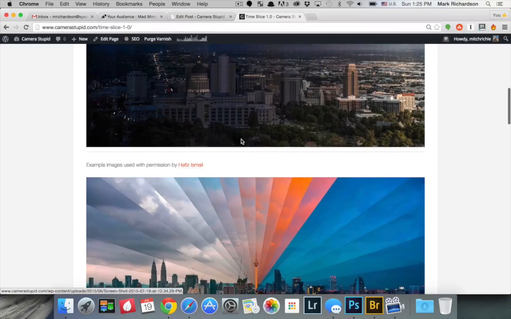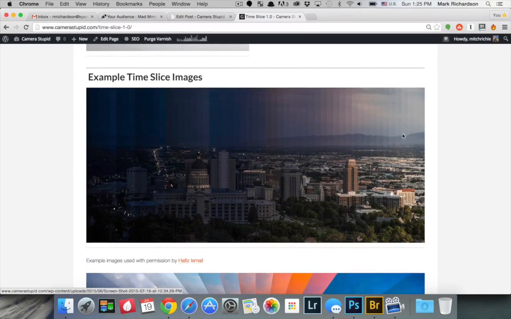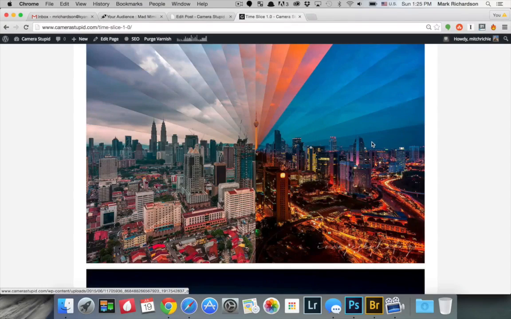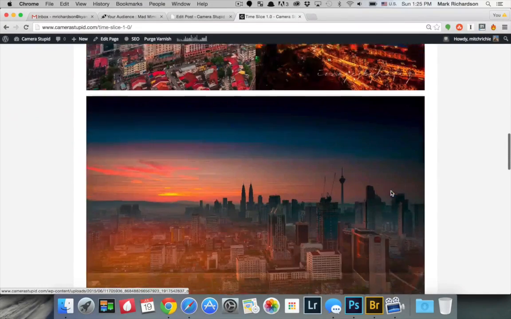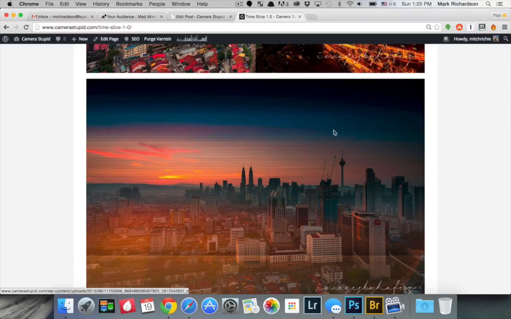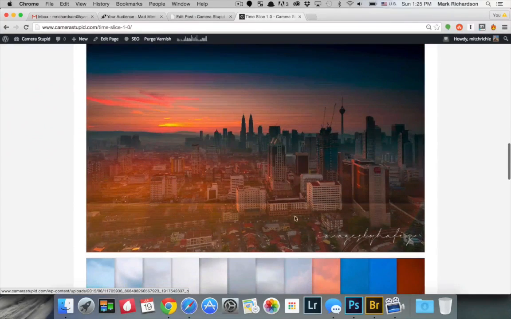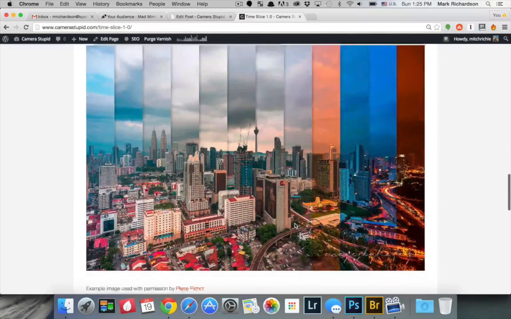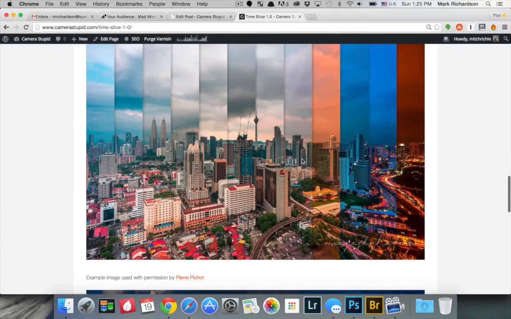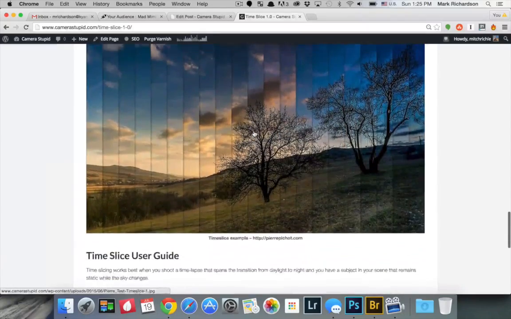I'll just show you a few more examples here. You can do a linear slice with the app. That's what this is. You can also do radial slicing. So this is going to fan out the slices in a radial manner like this. Of course, there's horizontal and vertical slicing, and then there's also an option to do drop shadows to kind of separate each slice. So a few examples there.